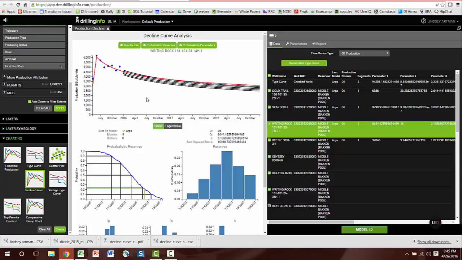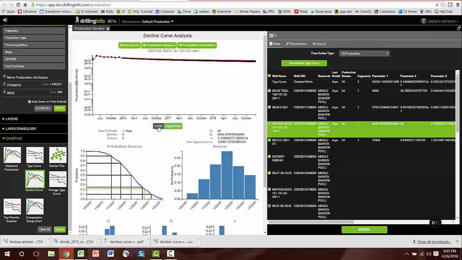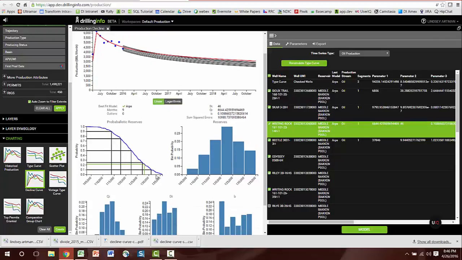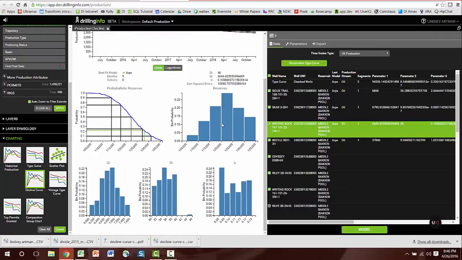So we'll start by simulating forecasting production for this well. We see the red line is the best fit that the model has identified, and then the different black lines are the P90, P70, P50 values. We can also switch this to a log scale. So we can see the probability forecasts on the time series plot, and we can also come down here and look at the probability plots.